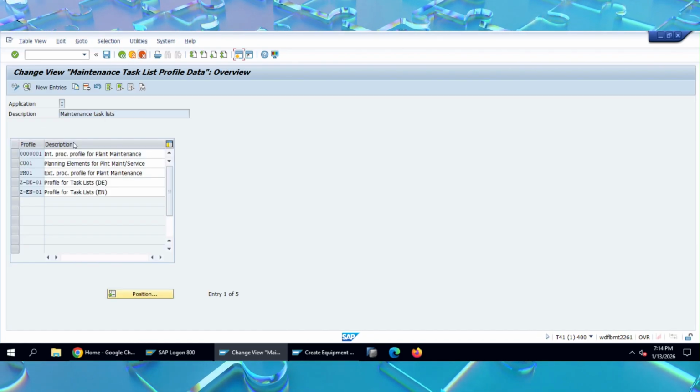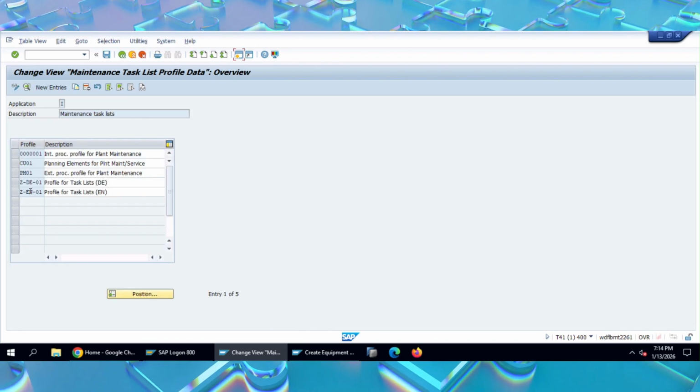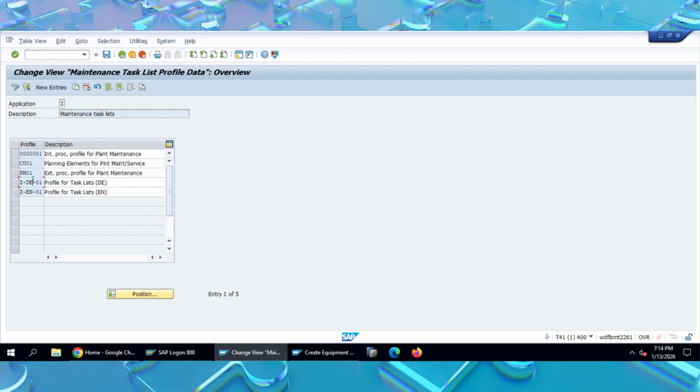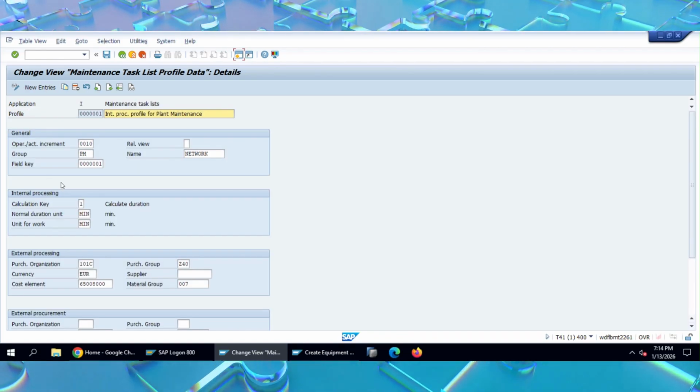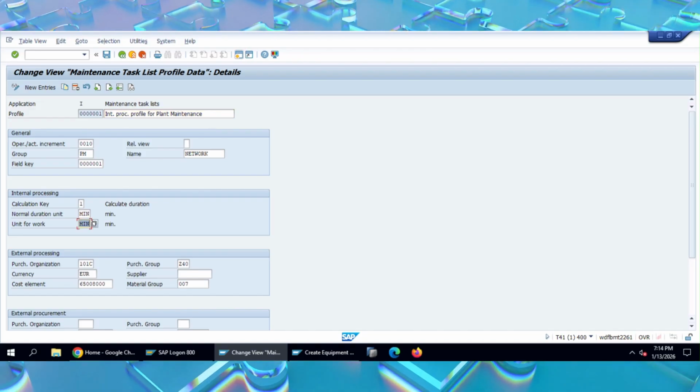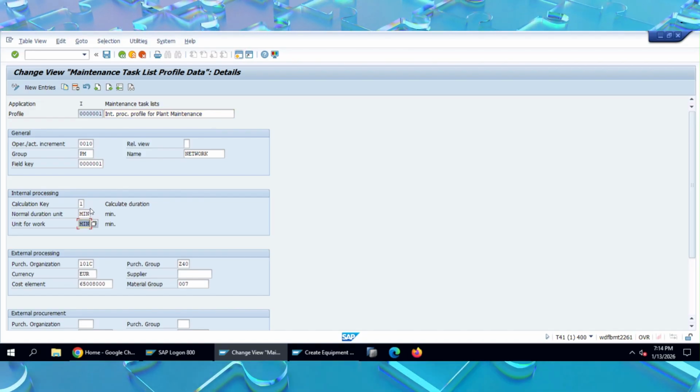Let us go to the normal one. So if I go here, this internal process. Yeah, so you can see here the unit of work is minute, sorry.